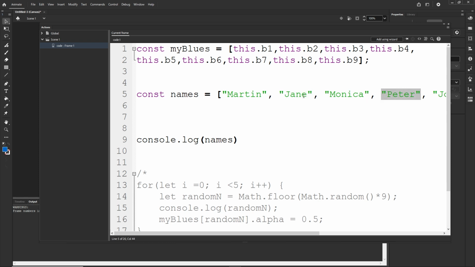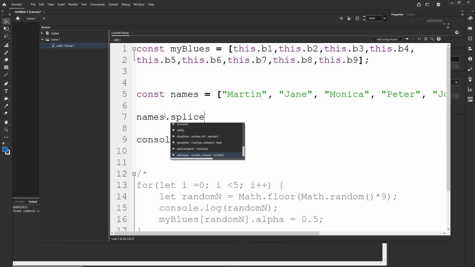So let's say that we would like to get rid of the Jane, okay? And why are we doing this? I will just tell you that with our blues, what we will be doing is, if for example we are going to select this blue, we are going to then remove it from the array. Okay, so let's go. I will type names dot splice, like so.